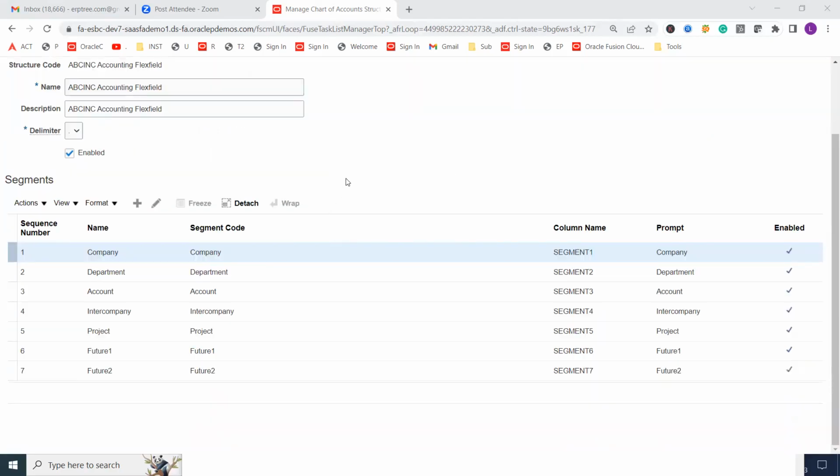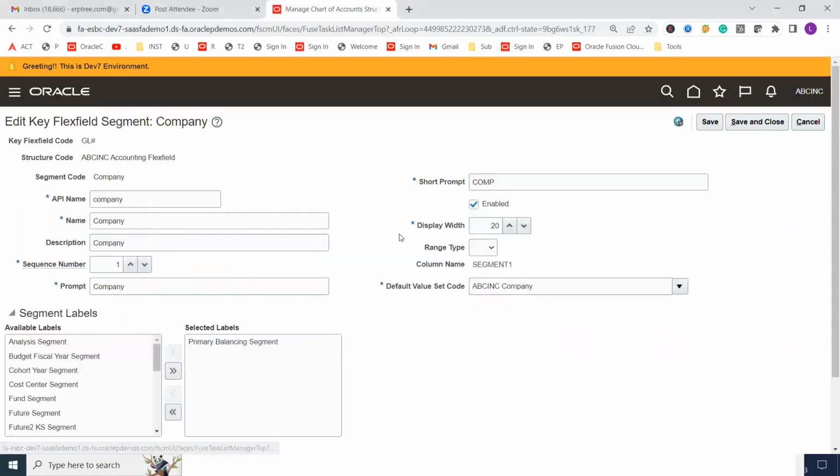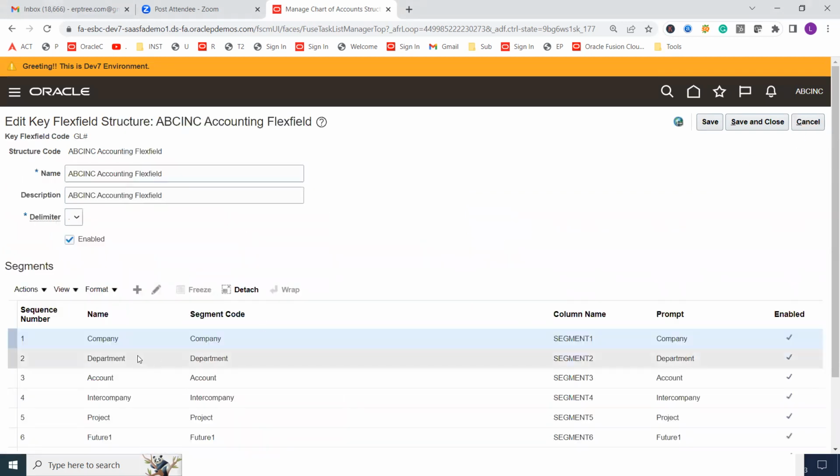Okay. Now the issue will be resolved. If I submit for deployment, it will go smooth. The other point is, we want to check whether the system will detect the problem if I assign the same label to more than one segment. For company, we already assigned primary balance and segment label. I'm going to assign the same to department also.